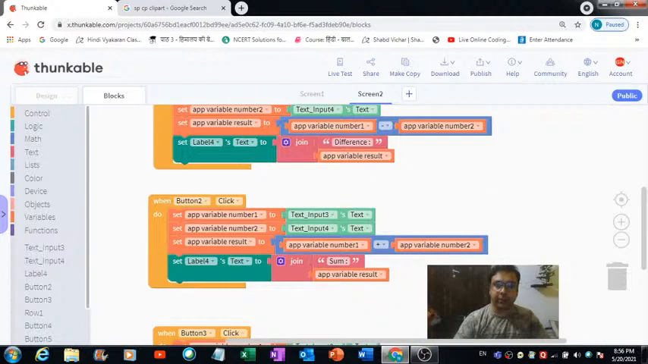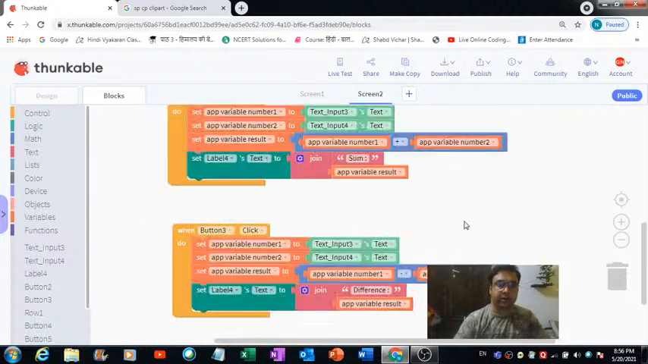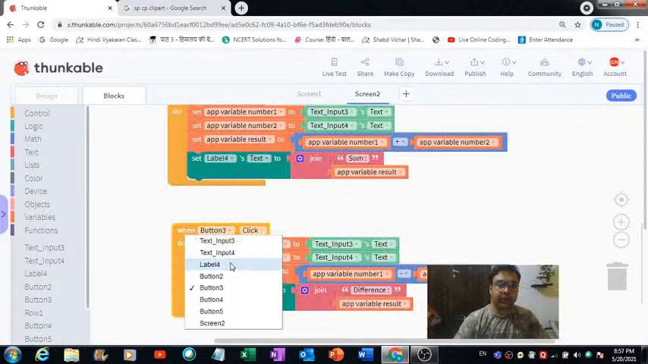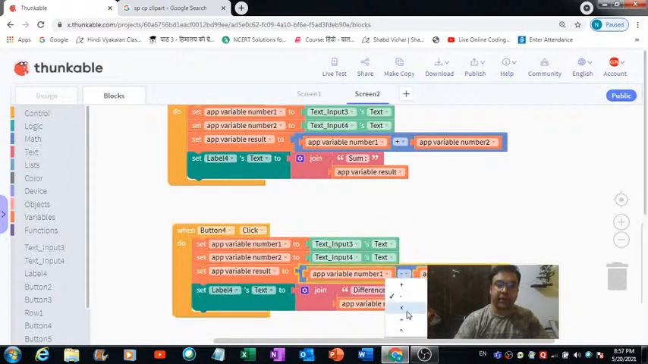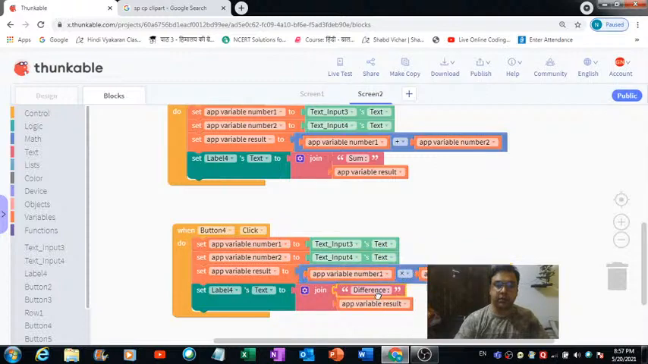Okay, so we were on this button 4, right? And button 4 is going to help us in calculating the product of the two numbers. And here I need to replace it with product. Okay, so this is going to give us the product of the two numbers.